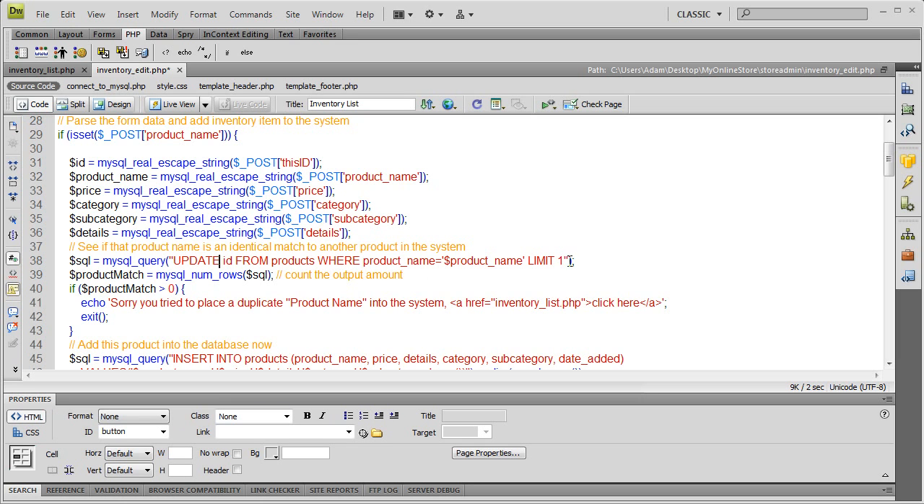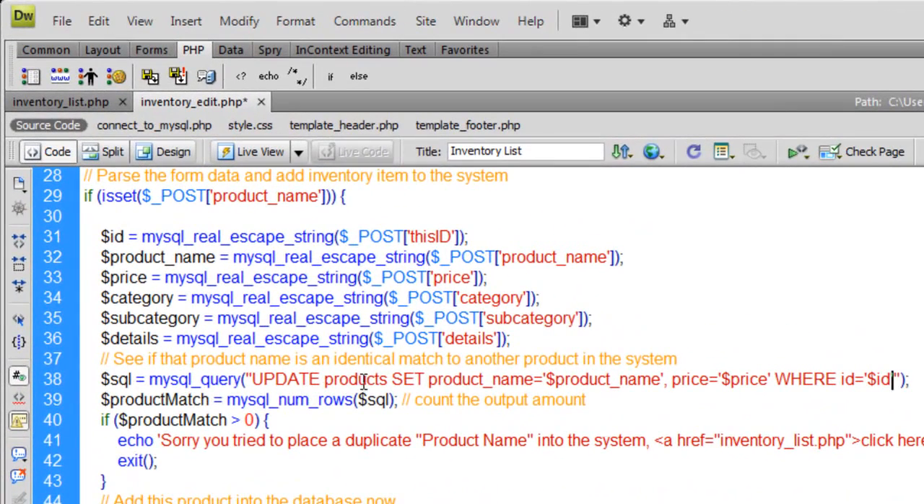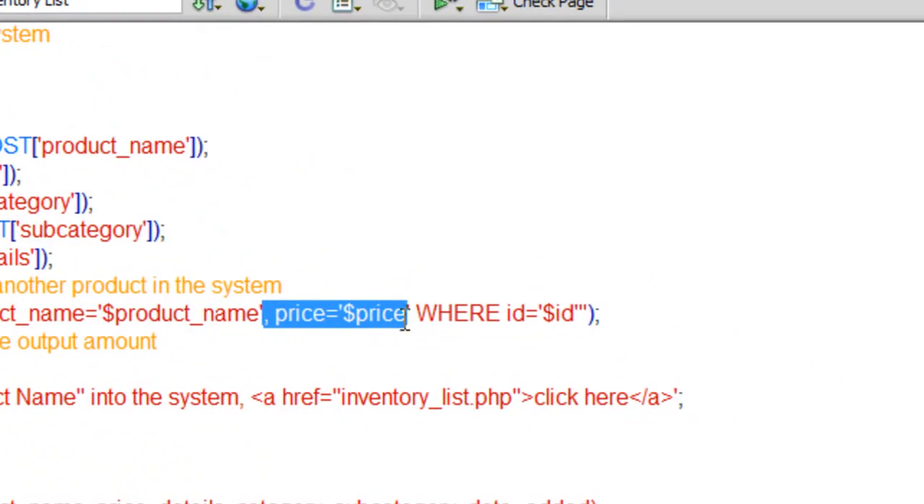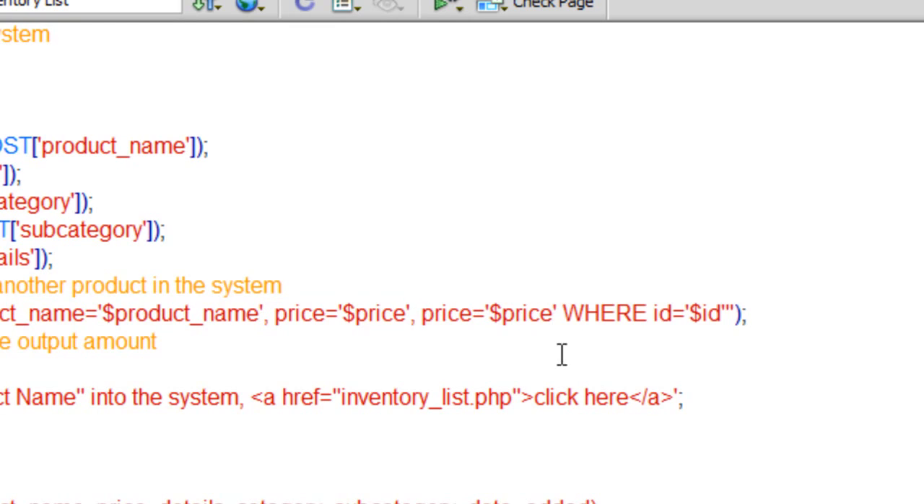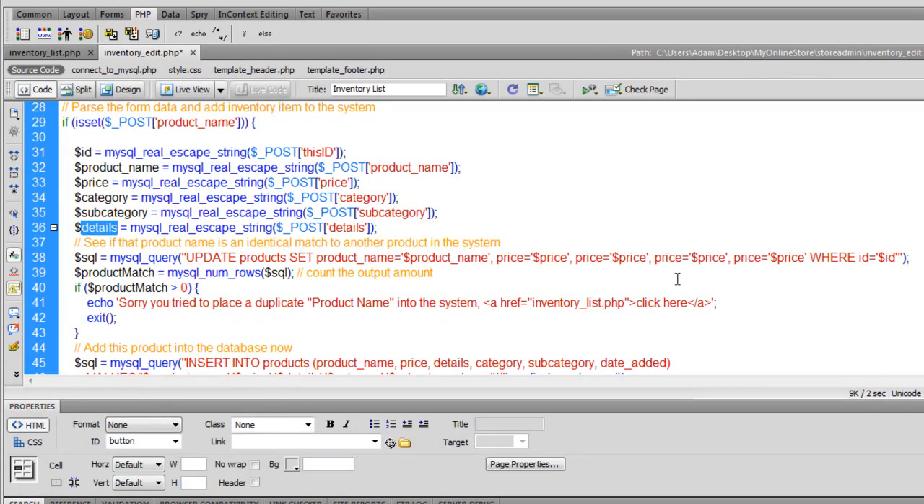So you'll want a query that looks more like this. Update products, set product name equals product name variable coming from the form. Price equals the price coming from the form. And then we're going to put a few more values to update. Details, category, and subcategory. So let's get the details right there and right there. Category goes right after details.